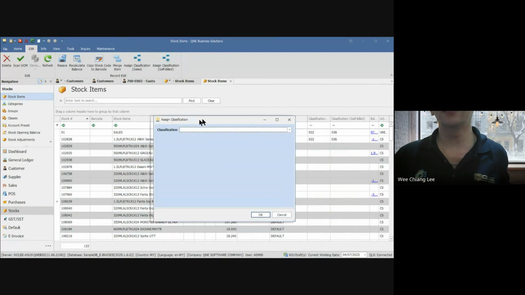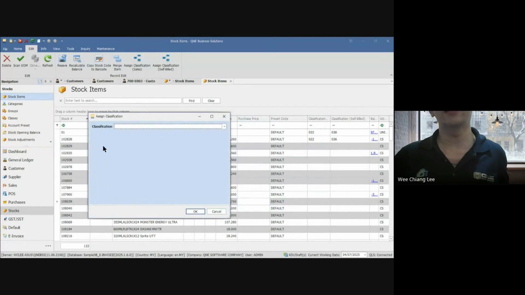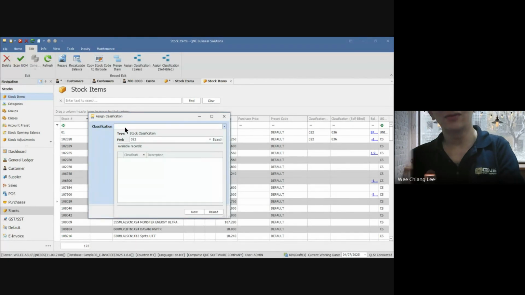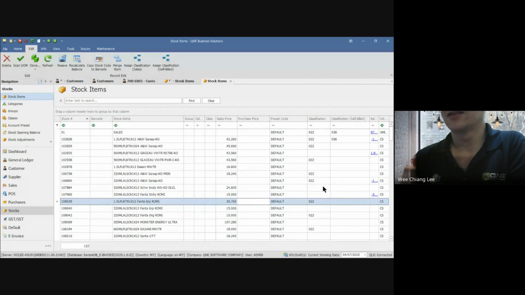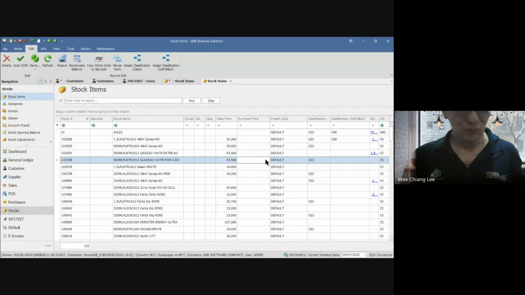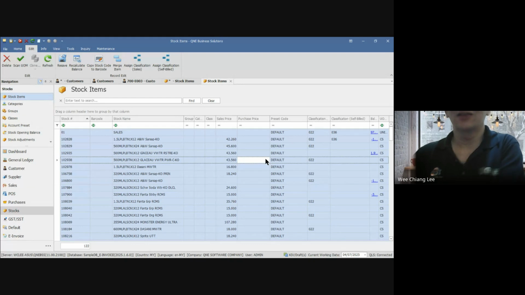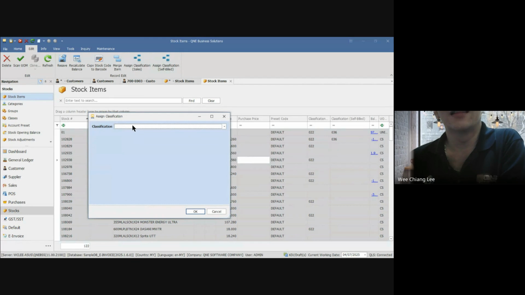Okay, then you can see the assign classification. So here you change it to numbers. Then you click OK, so you update the highlighted. If I want to update all, I just press Control plus A. It will highlight all, and then you can assign again.